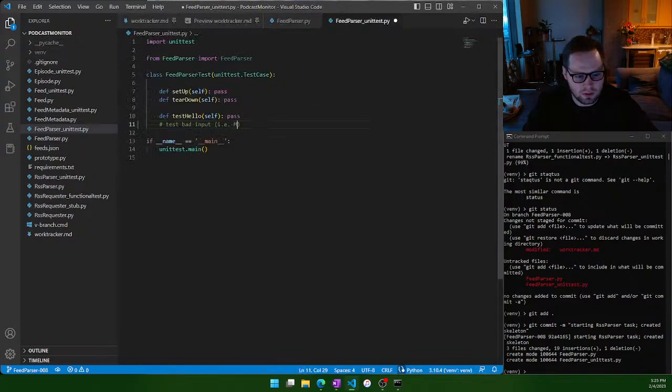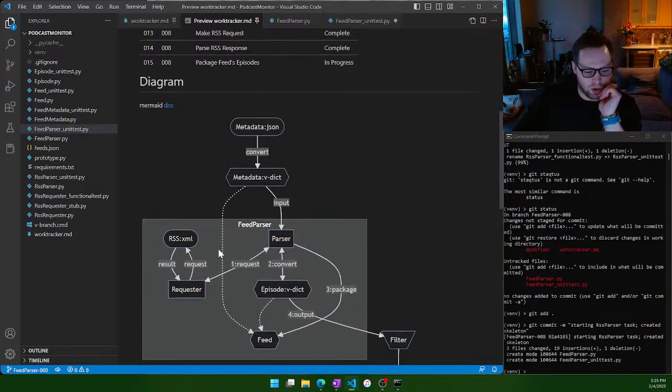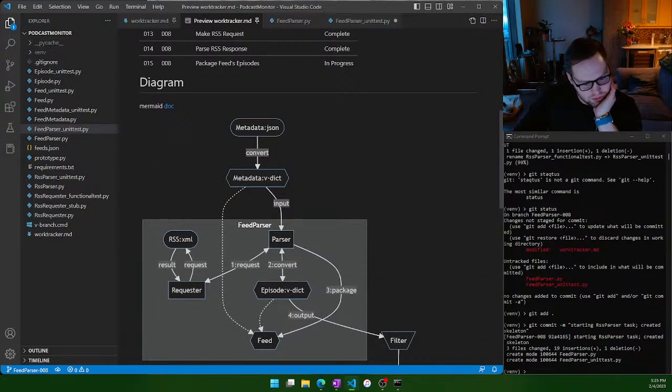The metadata, because we're just passing the URL to the requester. Now here's the thing, I guess.